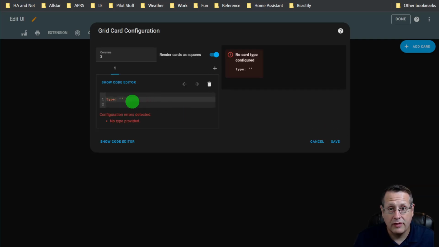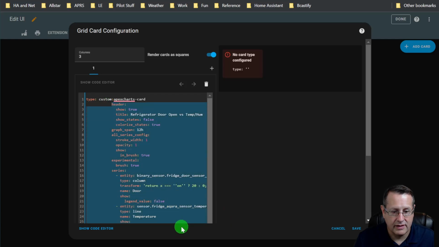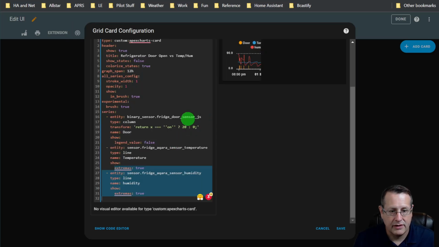And I'm going to take the code that I built this with before and we'll talk about it. That way we don't make this video super long. You just paste that code in here. And of course, everything is not lined up the way it should be. So I will have to fix that. Okay, there's our first card.